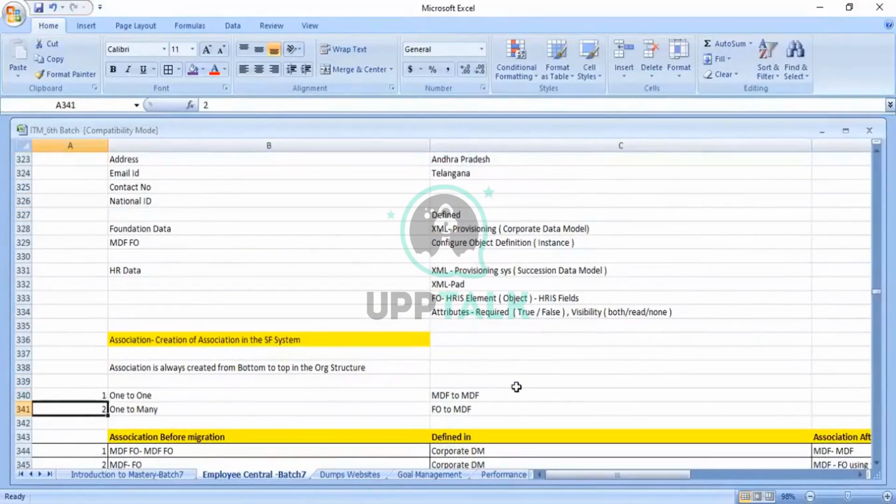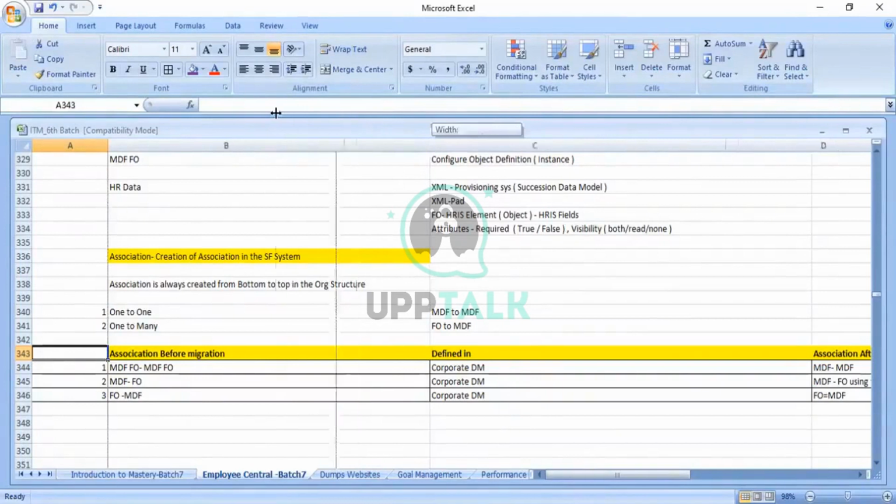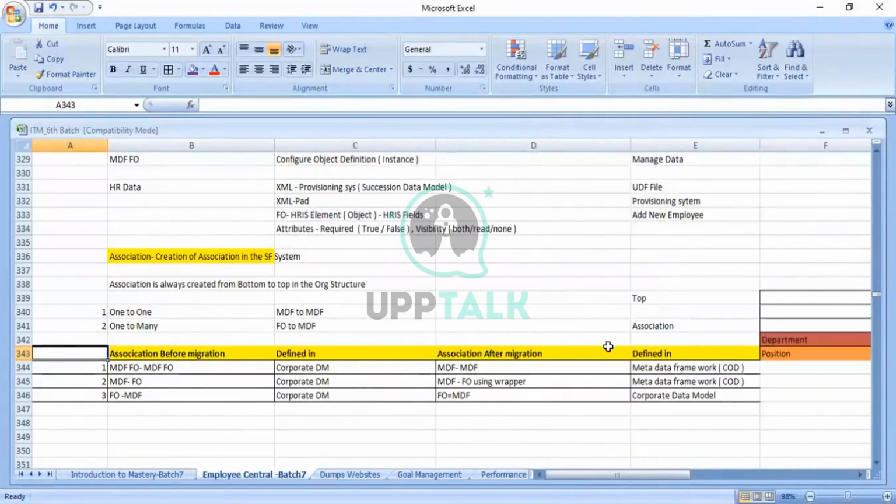So here we have discussed this, something which I have taken from the document. These are some scenarios which I have taken. If you need to see the scenarios, we can see them here. The first column is association before migration. The second column is where it was defined before migration and where it is defined after migration.